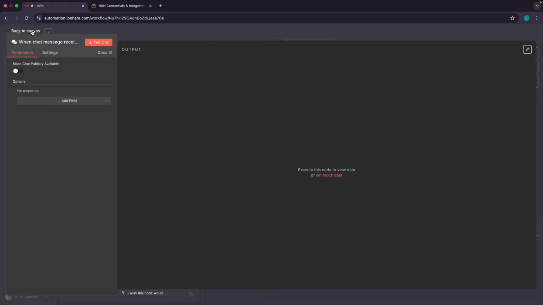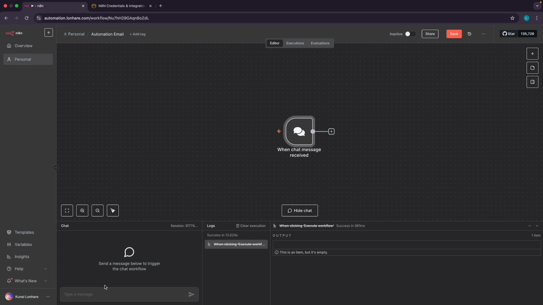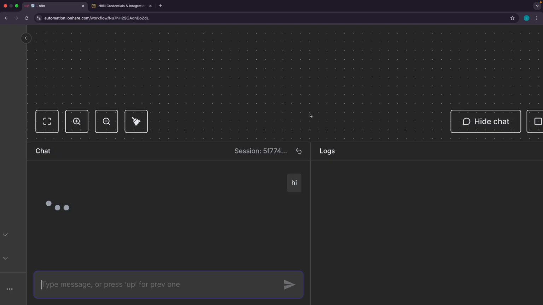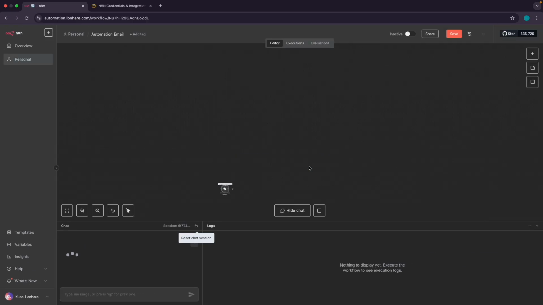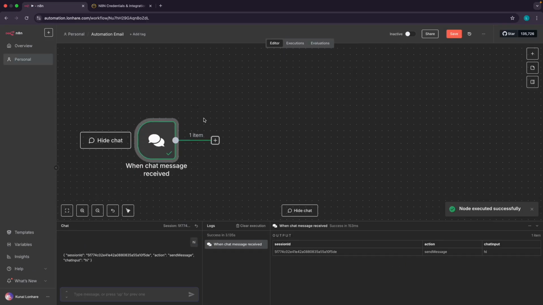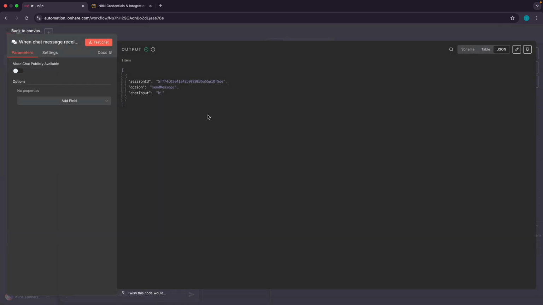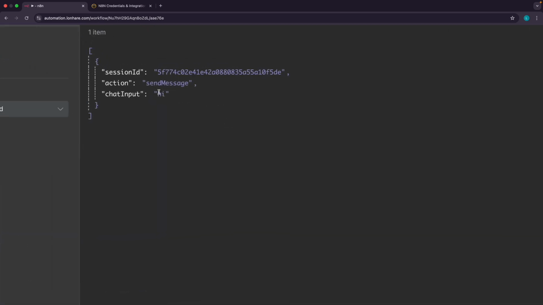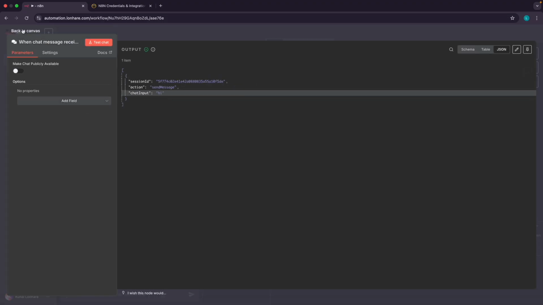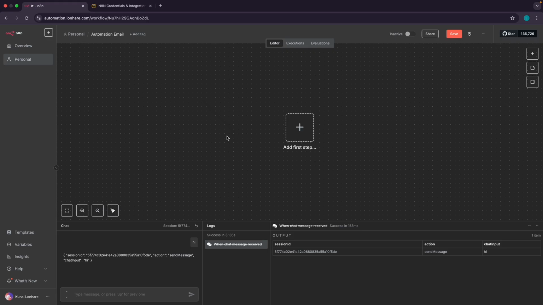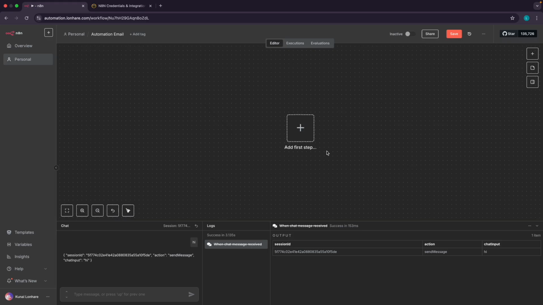Then there is the on chat message trigger. If you click on back to canvas, always click on this back to canvas here at the top. Whenever someone chats, let's say I write hi and click enter, whenever someone types, the automation will start. You can see it has started. If you double click on it, it will show what the user has typed, let's say hi, right? So this is the simplest thing we can do over here. So that is the trigger.